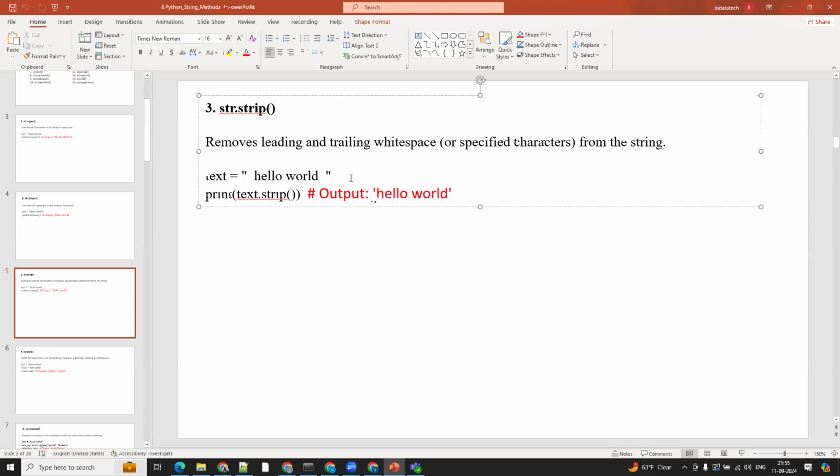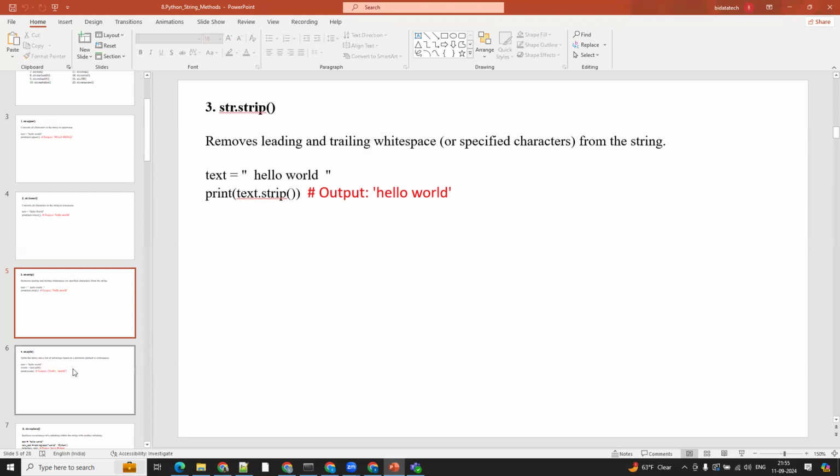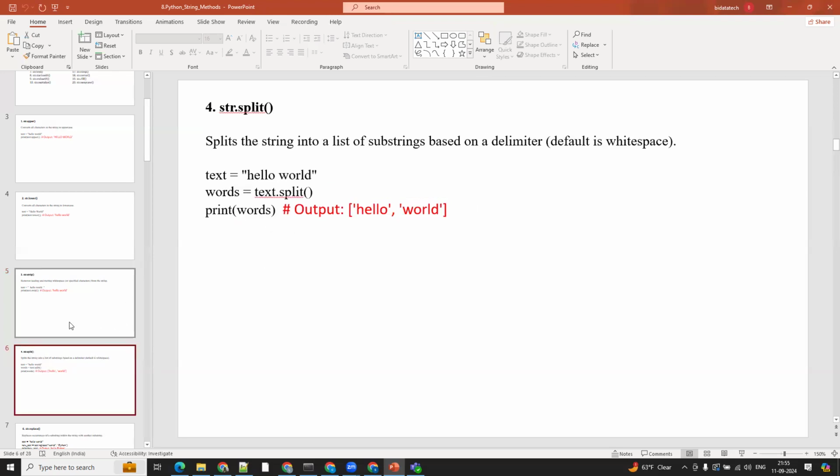Strip. What is the equivalent function for this in SQL? Trim. Trim will remove both the leading spaces and the trailing spaces. If you want to remove only left side spaces, then LTRIM. Right side spaces, then RTRIM. Same thing here also.